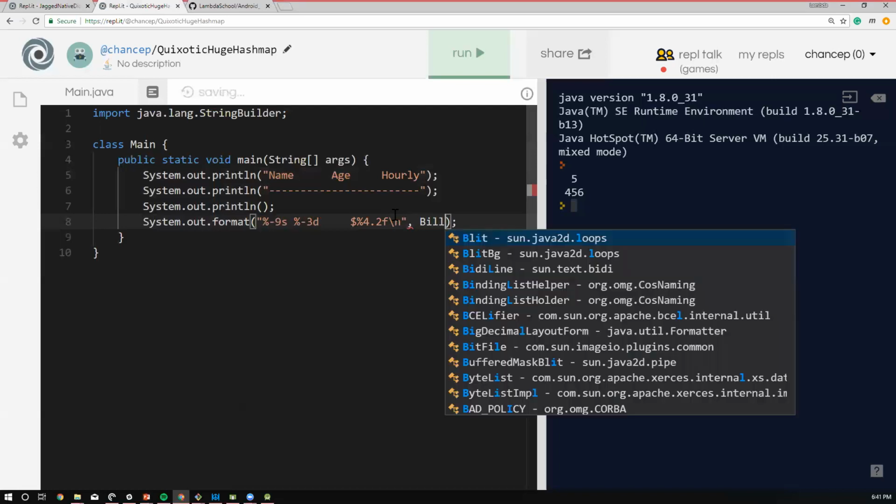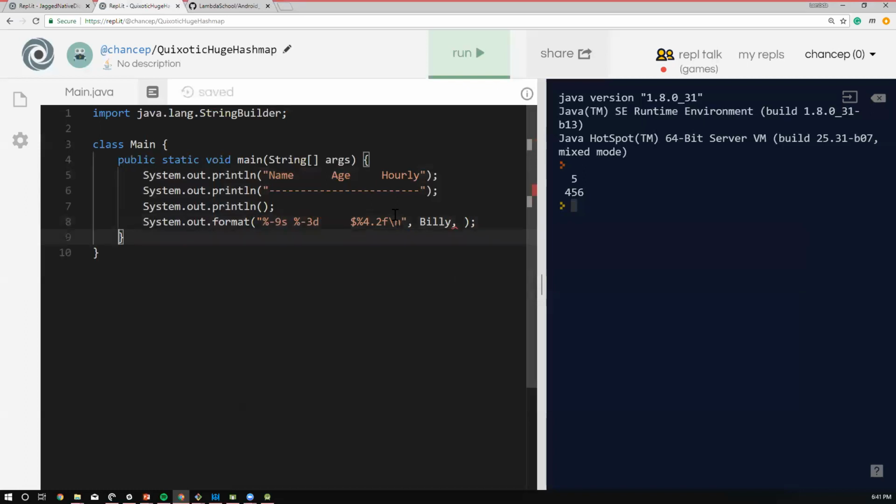We'll go Billy. Oh, whoops, that needs to be a string. Our string for Billy. Then we're going to give it our age. His age is 24. And then his hourly rate is 11.25 as a float. So let's see how that turns out, see if we format it all correctly.